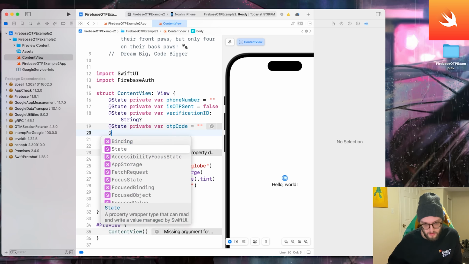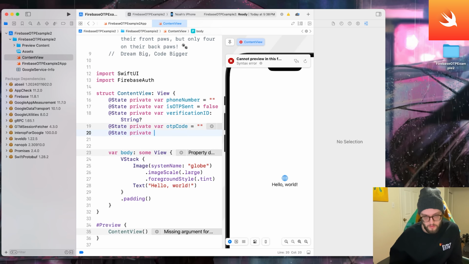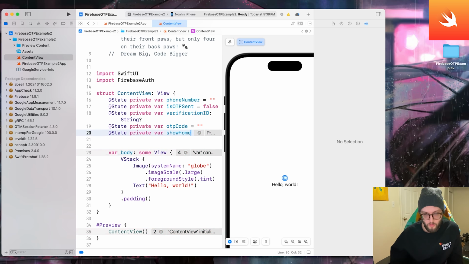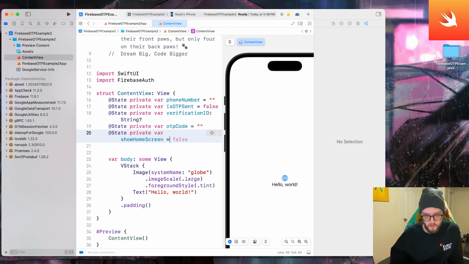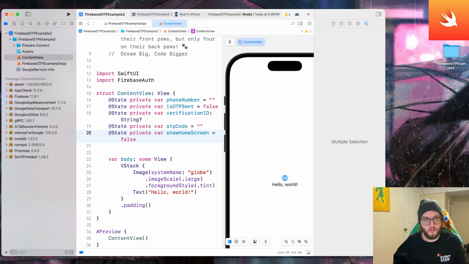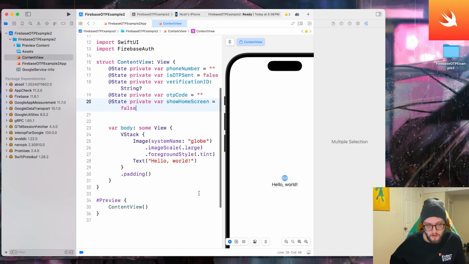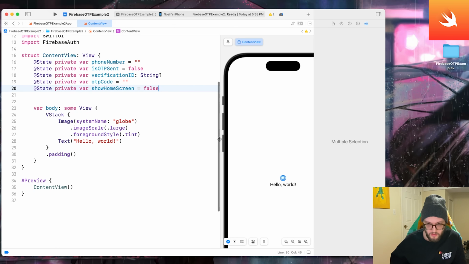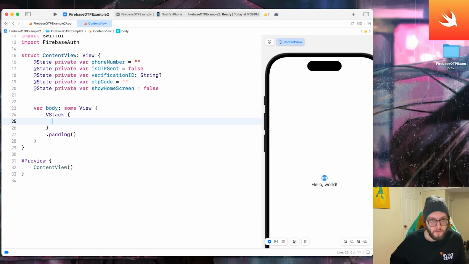And finally, the last state private variable we can do is verified, or we can do show home screen. And we're going to have this equal false for now. We're going to use this, when this condition's finally been made true, to transition users into the app. All right, let's go ahead and get rid of our placeholders here. Also, the simulator is quite big.